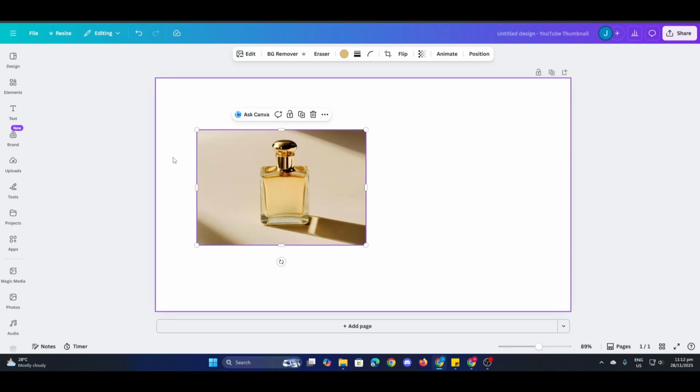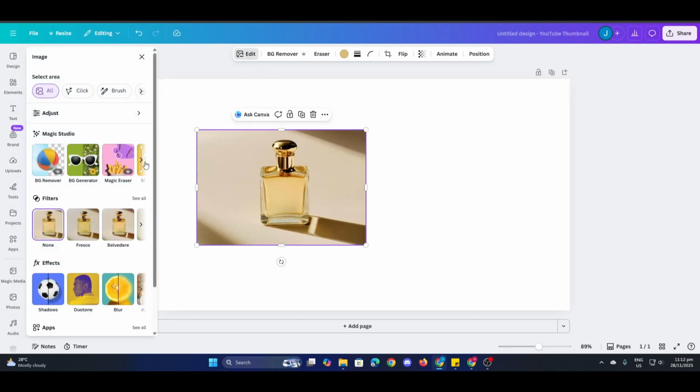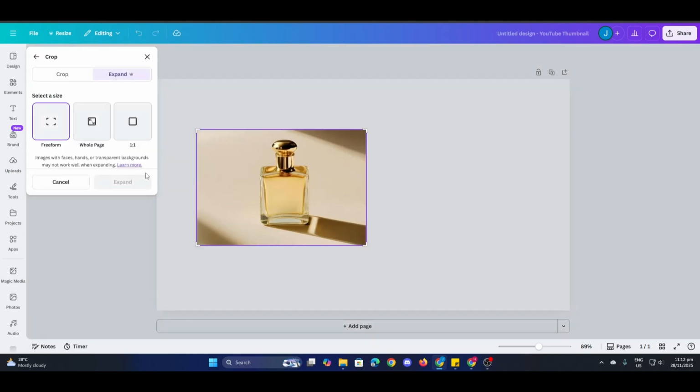So what you can do is just click on the picture and then click on edit here at the top, and then look for go to Magic Studio, look for Magic Expand. So let's look for it, this one, click on that.